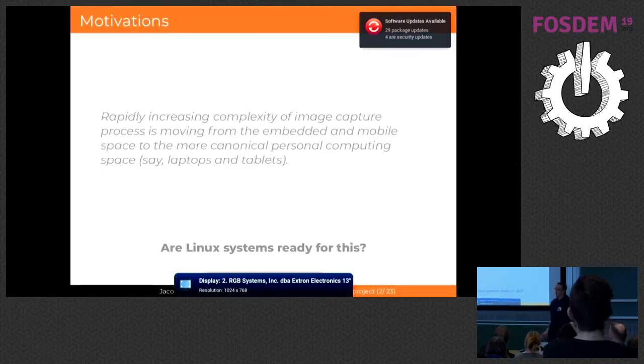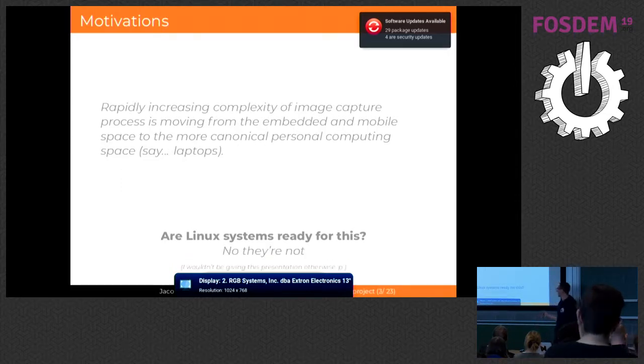And why are we giving this talk? Why are we doing this work in the first place? That's because the increasing complexity we are used to in embedded systems regarding the camera acquisition process is coming into canonical computing space like laptops and tablets. And Linux systems have a problem with that. Are Linux systems ready? No, they're not. And so we have a problem, and we're trying to solve that.